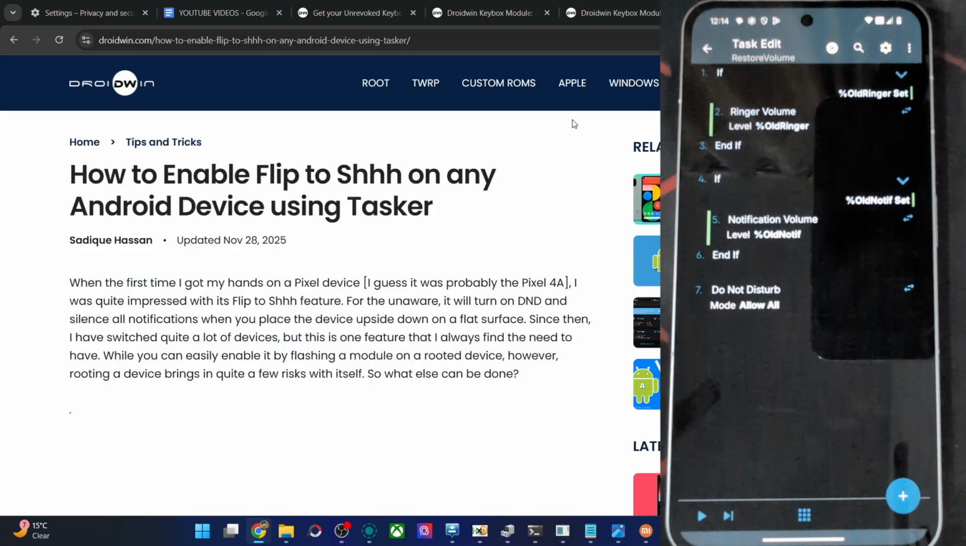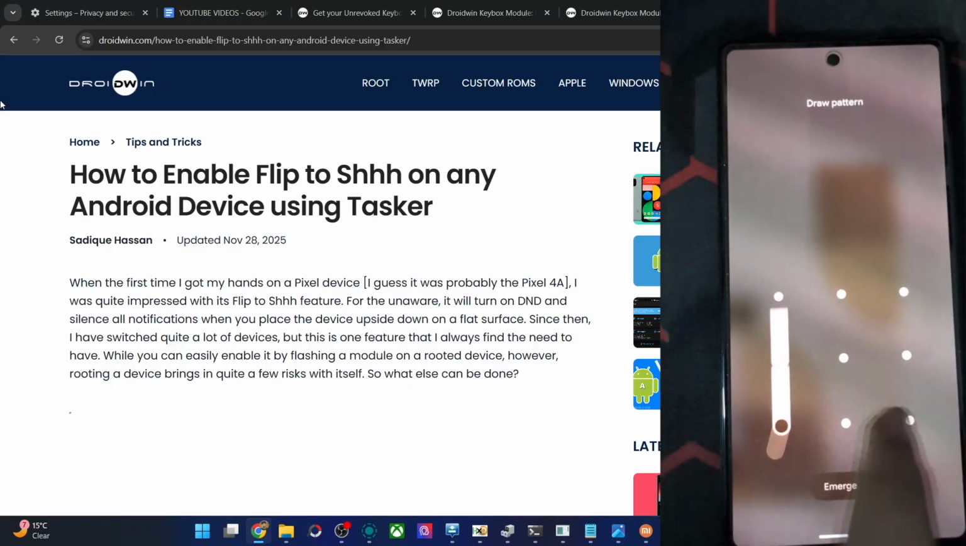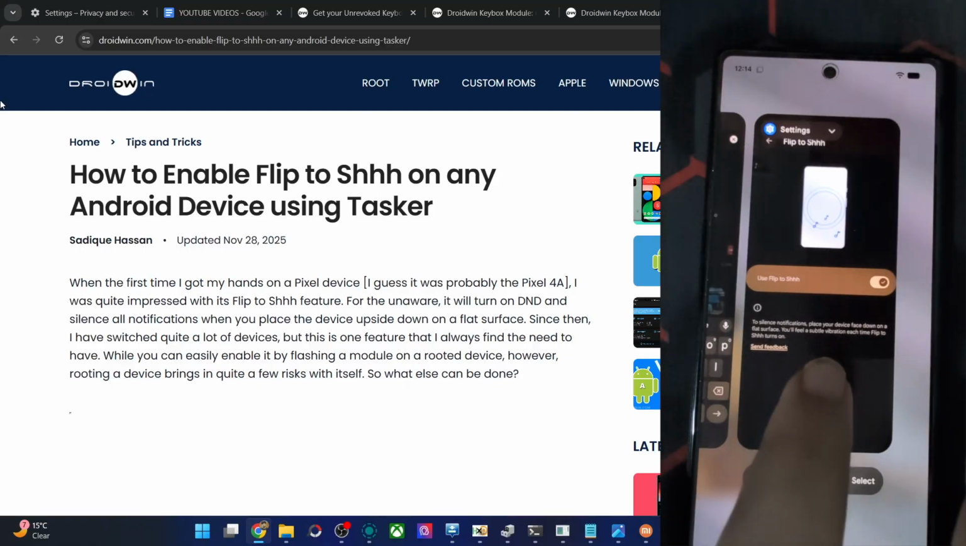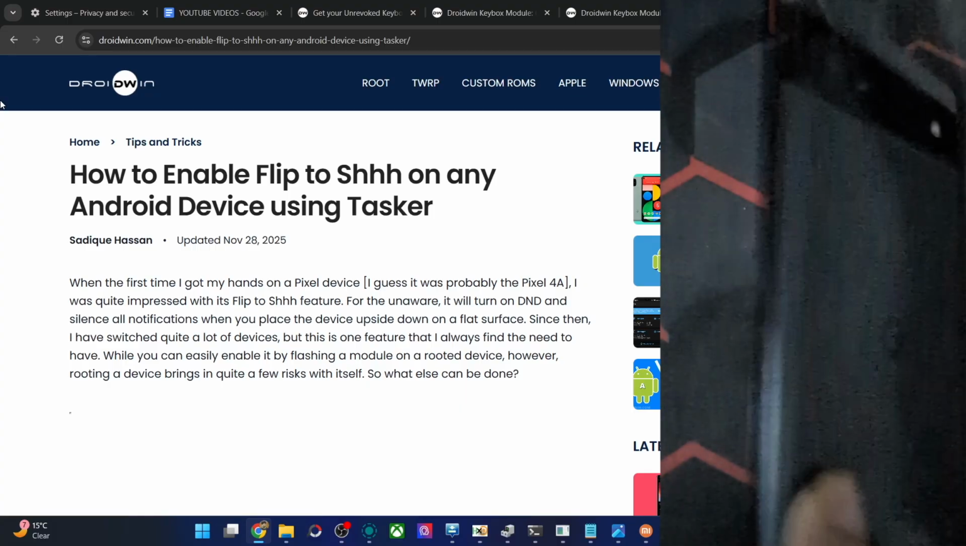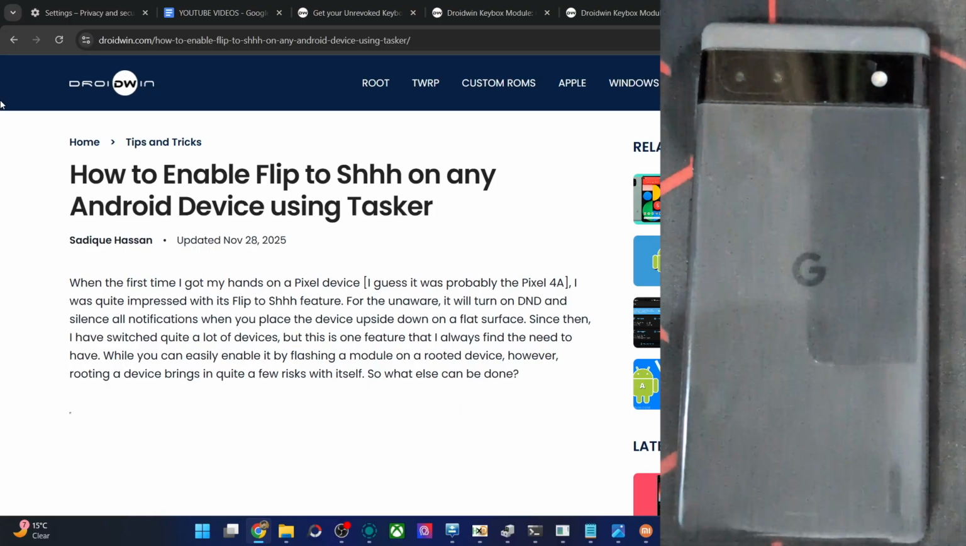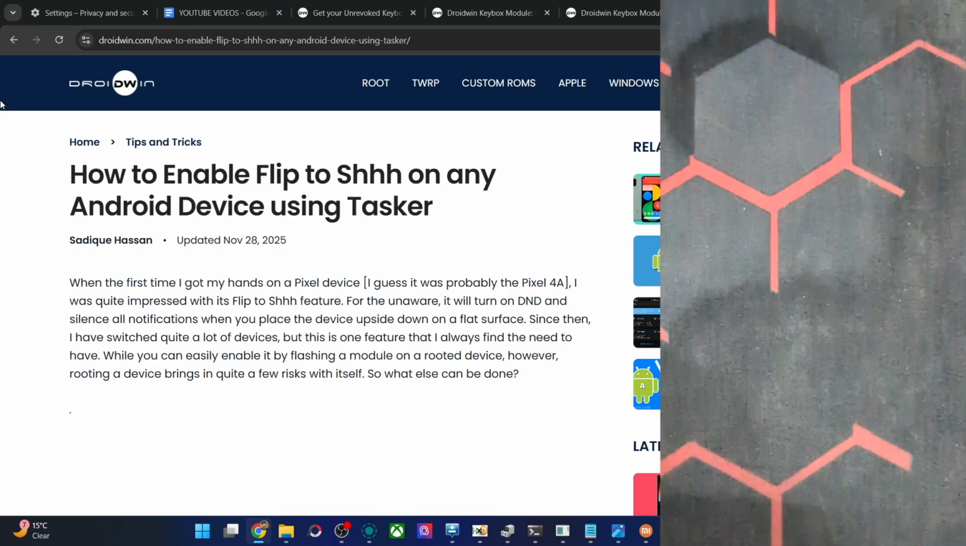This feature is live on Pixel phones, as you might be aware. It comes inbuilt in all the Pixel phones, as you could see from here. You just have to turn the phone on its back, and then all the notifications will be turned off. The DND mode will be enabled. And in this video, I'll show you how to enable this on any Android phone.